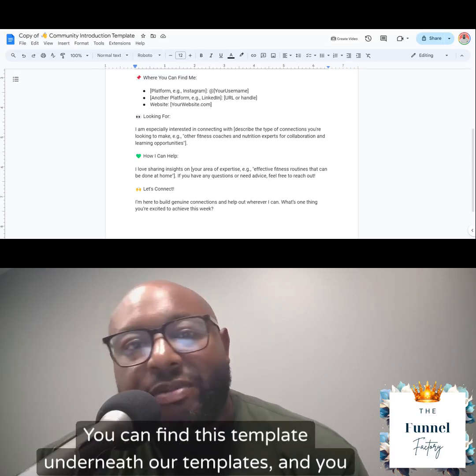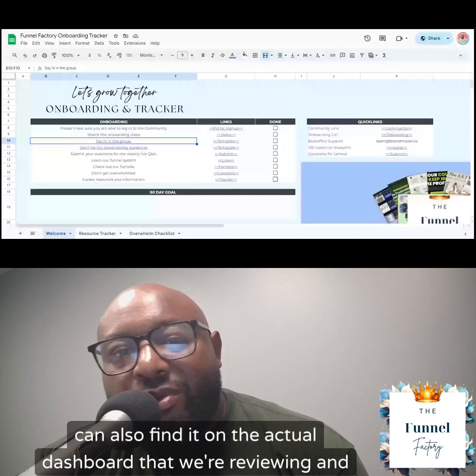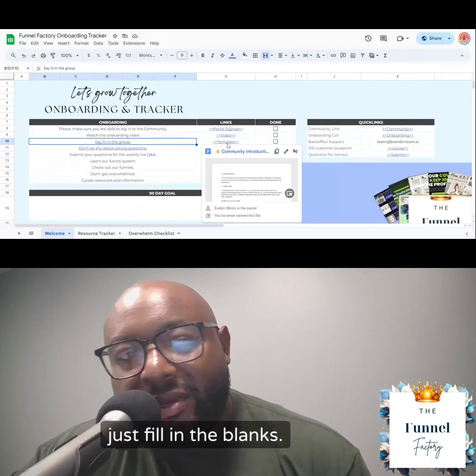You can find this template underneath our templates, and you can also find it on the actual dashboard that we're reviewing and just fill in the blanks.